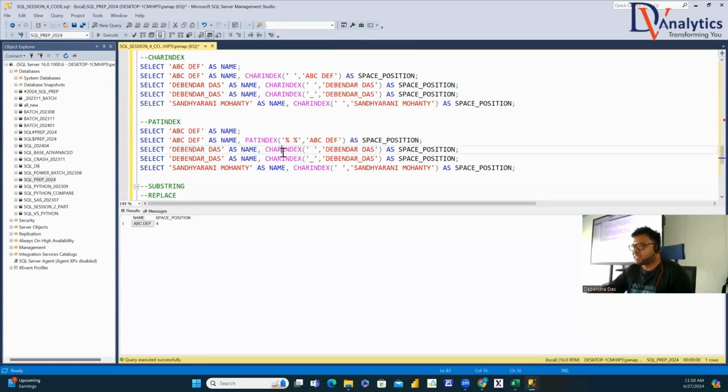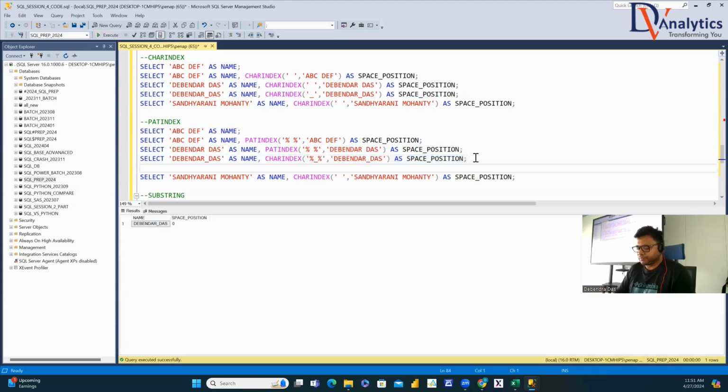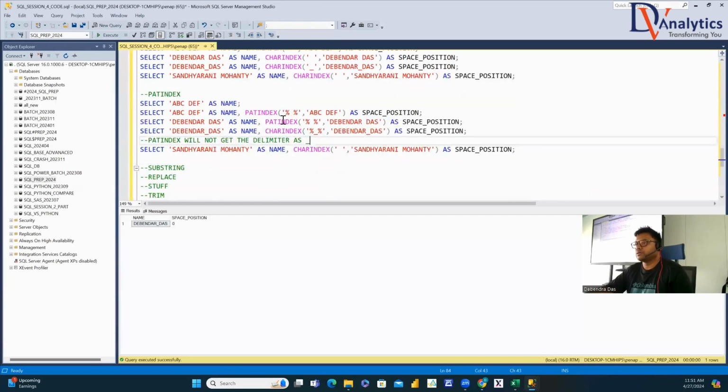Is this clear? Same thing when you're applying for this word here. Are you getting this? Does it make sense to all of you guys? If you say percentage underscore percentage, can PATINDEX get this position? Right? So PATINDEX will not get the delimiter as underscore, yes or no? Even if you go for PATINDEX, it is not going to get you the output. It is giving 1. Is it giving right?